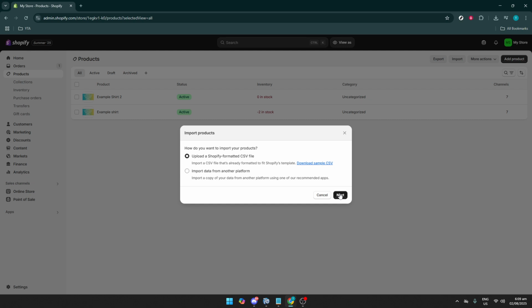This step will process the data, and depending on the size of your file, it might take a moment. Be patient as Shopify does its magic. Don't worry if it takes a little longer than expected. The speed often depends on the number of products and data complexity.